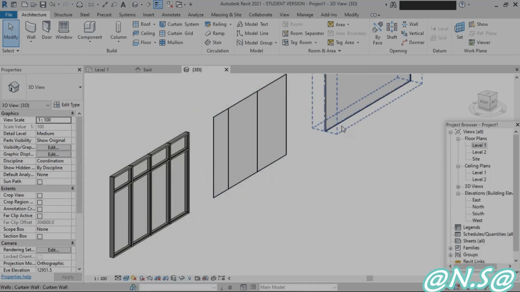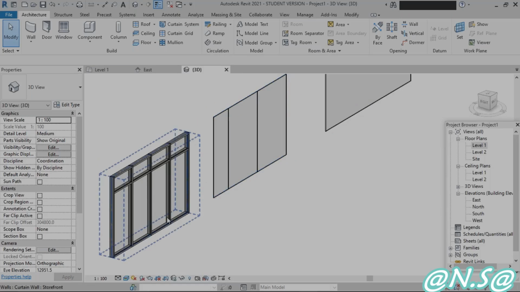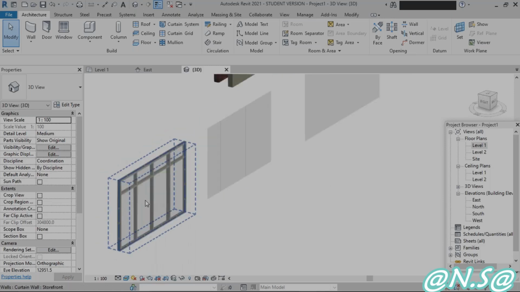This is completely plain glass, and this is glass with grids. And this is glass with mullions. These frames are all called mullions. So this is a storefront wall. By default it will get the mullions. Mostly we'll use this type of wall. So here let us see the arrangement of these grids and mullions.